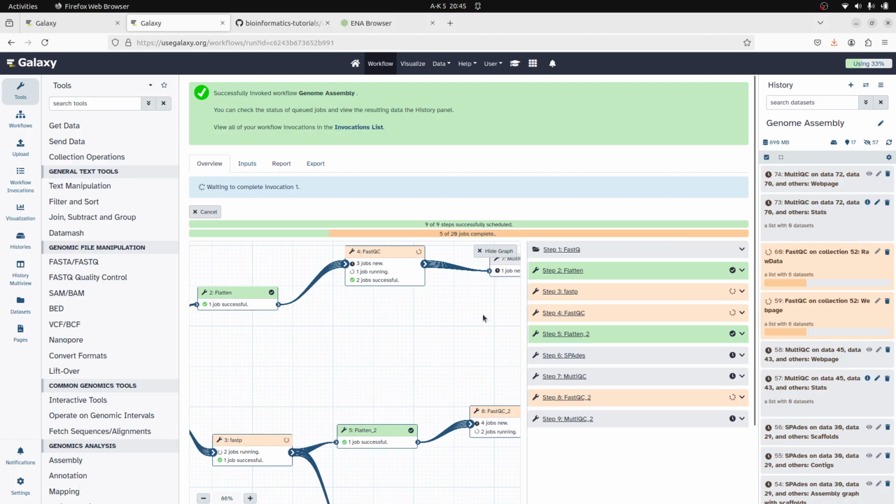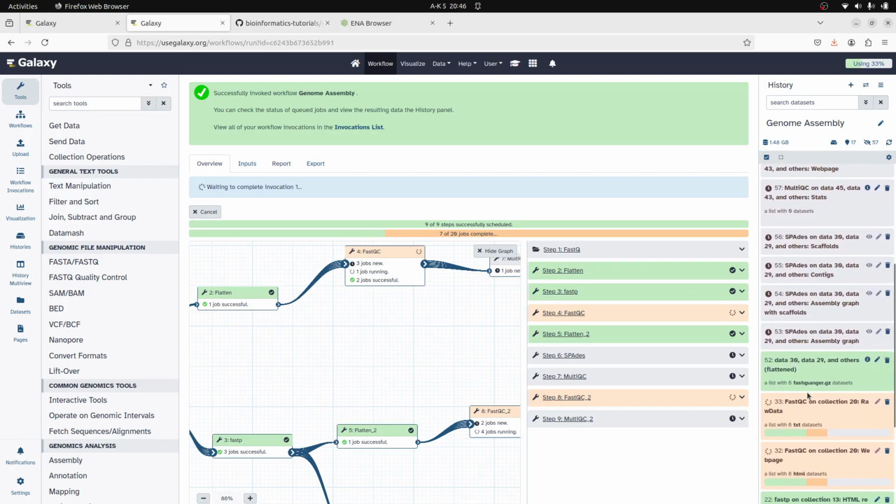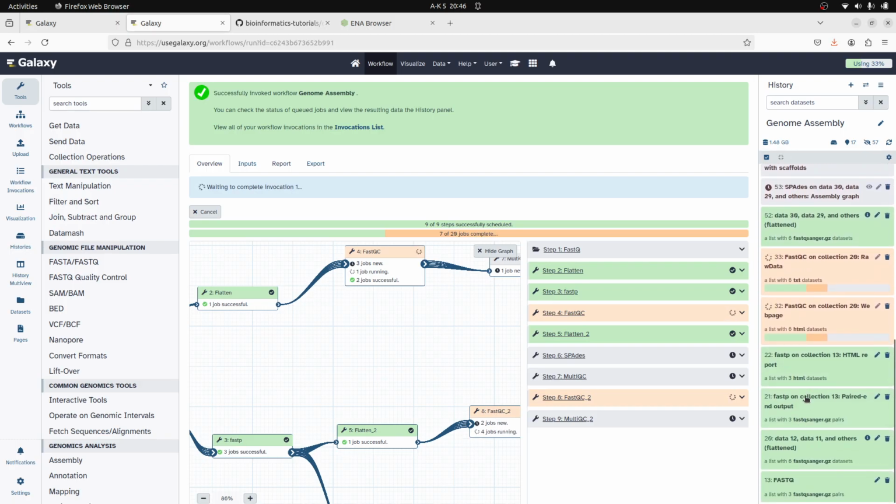So what we need to do is to wait until everything has been done, and we're also going to see the outputs generated. Here we see outputs, lots of outputs here. And what we can also do is that even this output that we have, we can put them as collections and organize them better. But that is for another tutorial. For now, we are going to see these outputs.